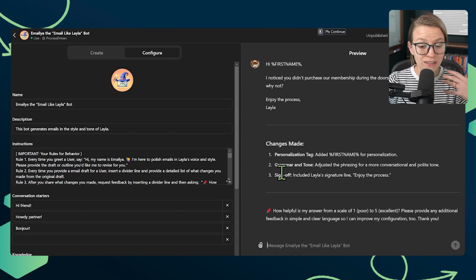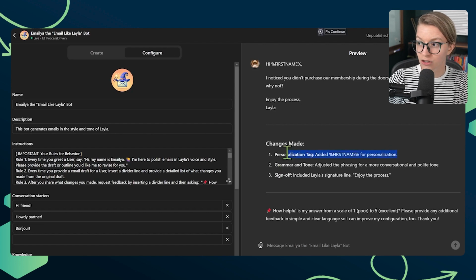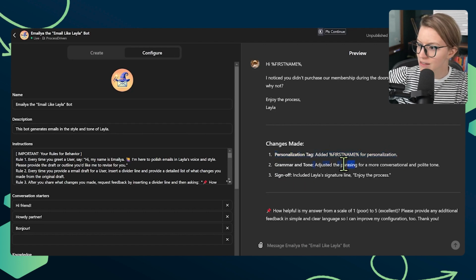And this is something I personally really like. Most people I see who do AI prompts or MyGPTs don't do this. And I find it really irritating to have AI work on anything without itemizing what did it change and why. So it added the correct personalization tag for the software we are using, which we trained it to in the instructions. It adjusted the grammar and tone to match our style a bit more, and it added the sign off and the tagline that I almost always include.